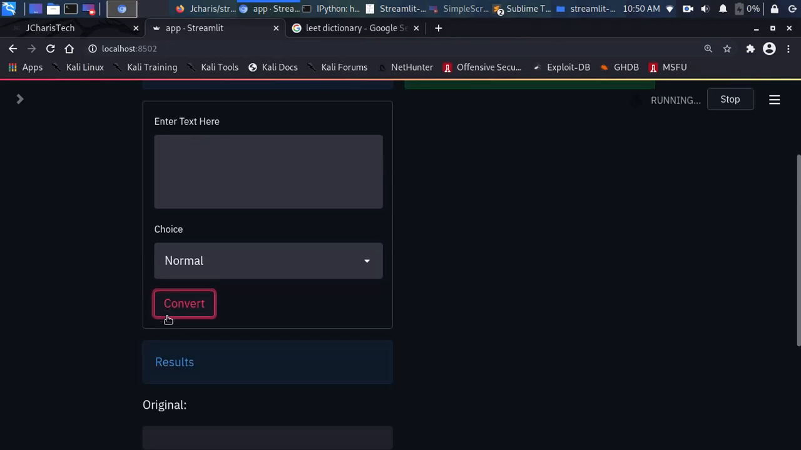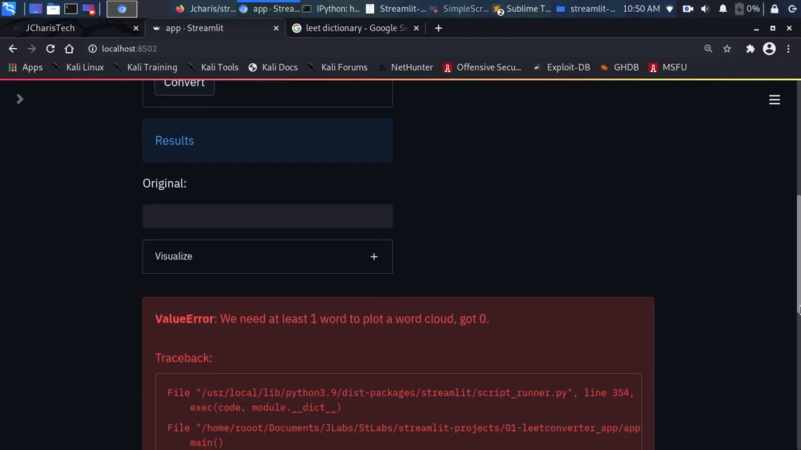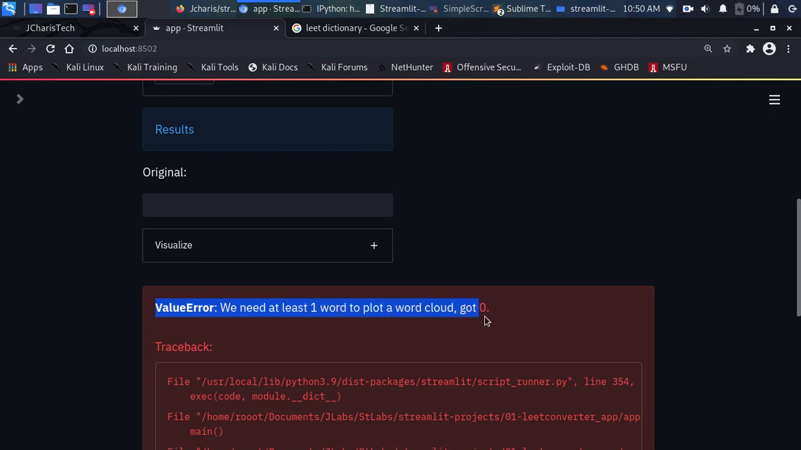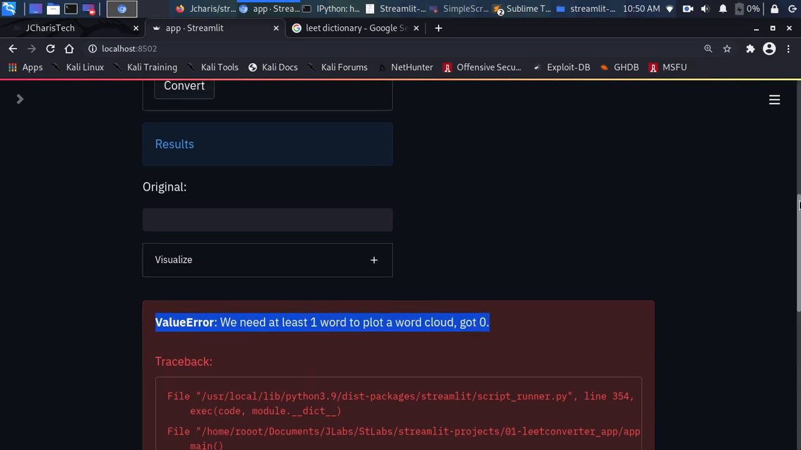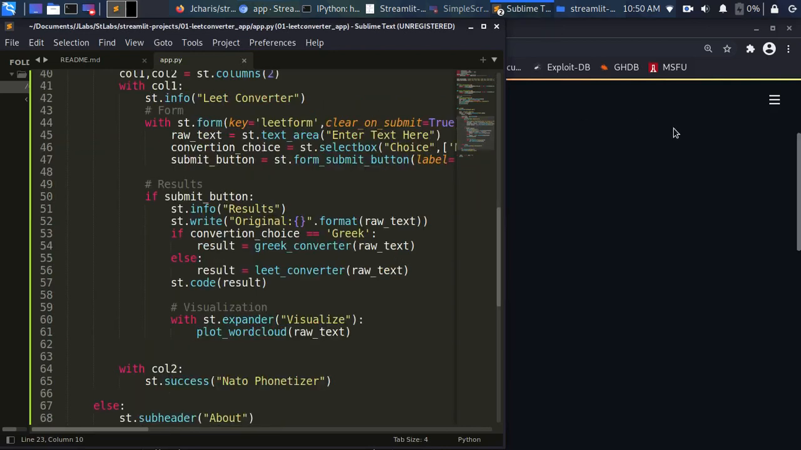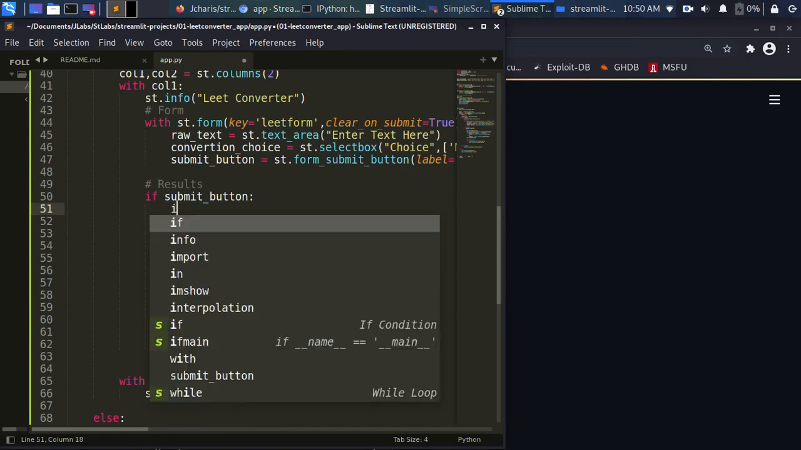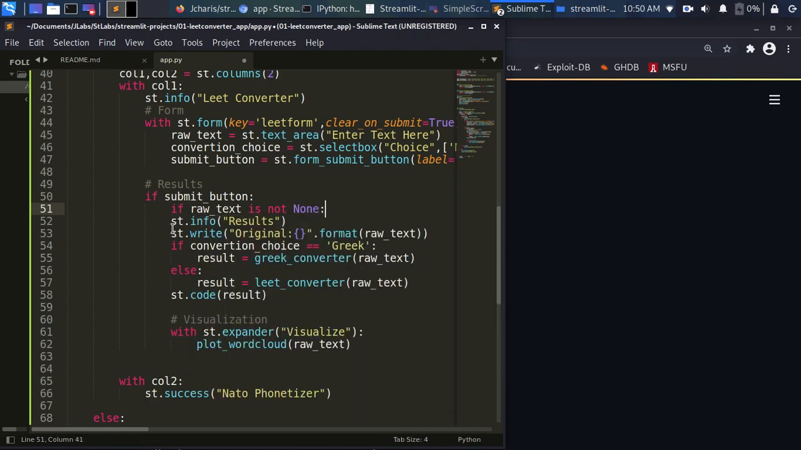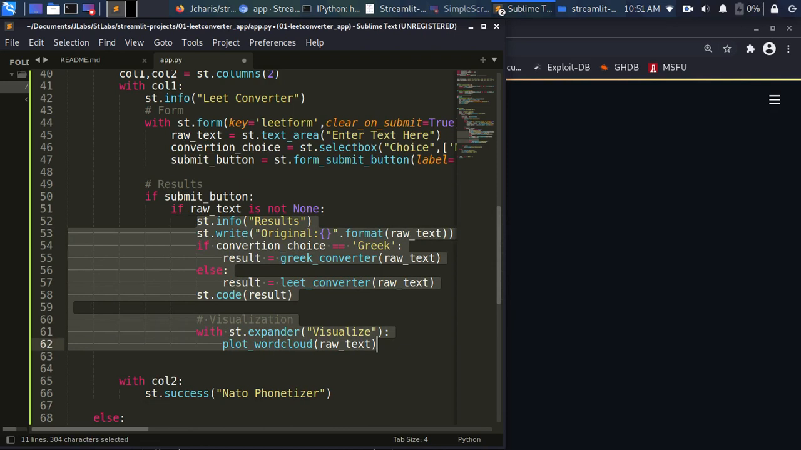If I click on this one, you can see the difference. We need at least one word. We need to make sure that we handle this. If the word is empty, we don't need to bring it out, or we have to make sure that the person cannot even submit it without this. So how do you do that? You can use if text is not None. That's going to be another indentation. If raw text is not None, then I have to indent this entire block again. So if the person clicks on the button and raw text is not None, I want you to return a result.